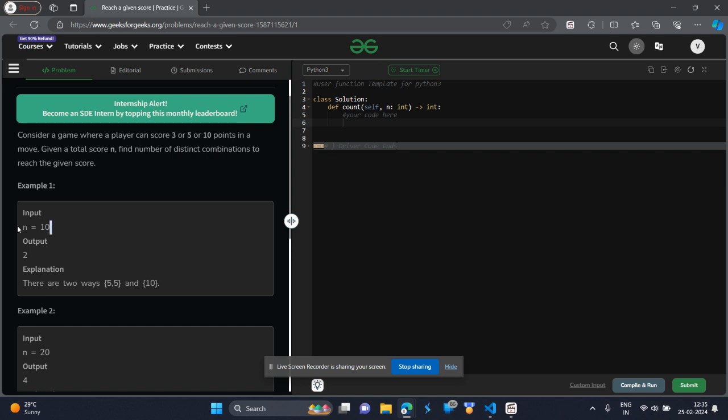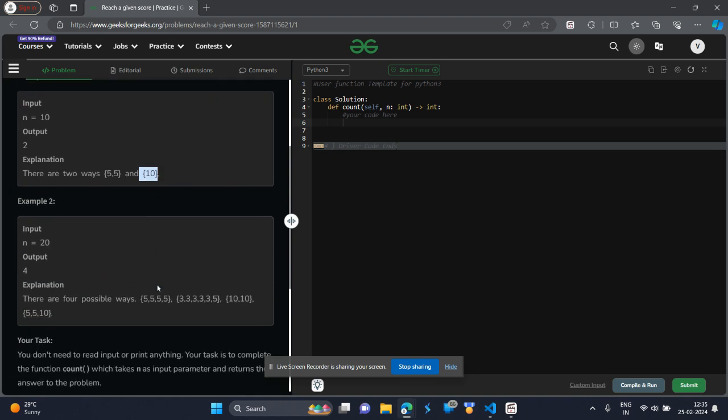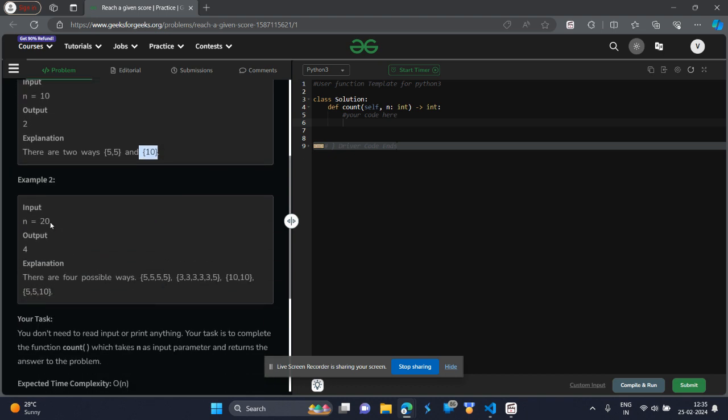So initially in example 1, we are given n is 10. So you can form 10 using 3, 5 and 10 in two ways. Either you take two fives or take one 10 itself. Similarly, for example 2, you have to form 20, and you have to return the number of ways.